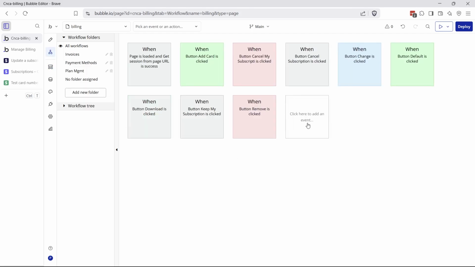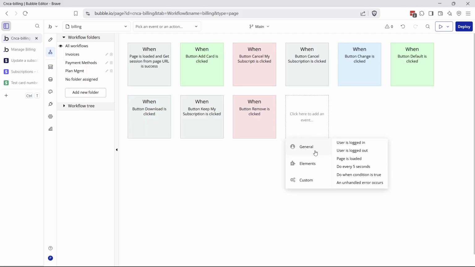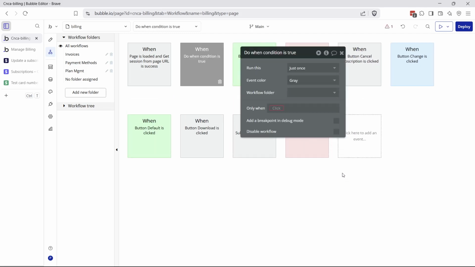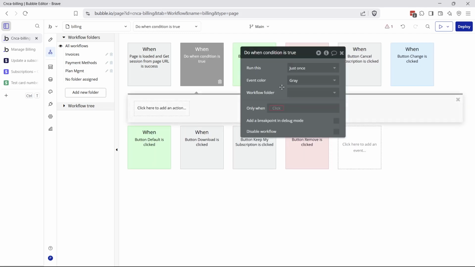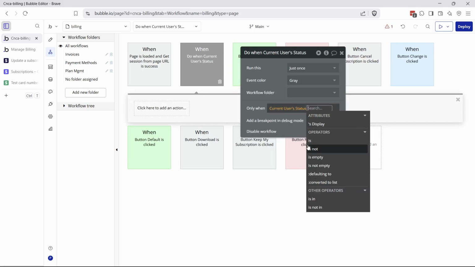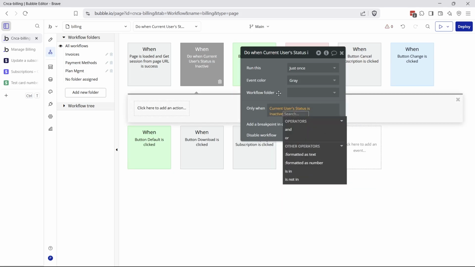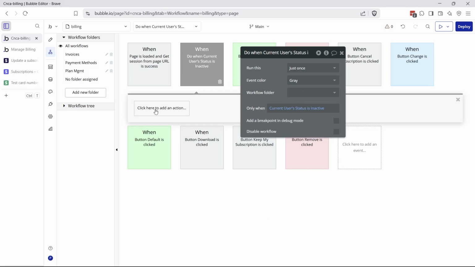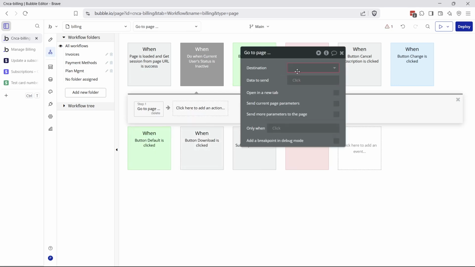And now back on our billing page, we can do a workflow like this to keep inactive users out. I can say do when condition is true. Okay, just once is fine here, and we can say only when the current user's status is inactive. Okay, so as soon as Bubble detects this, we're going to redirect them. We're going to kick them out, send them somewhere else where inactive users can go to, right? We want to remove them from any pages that are only restricted to active users.